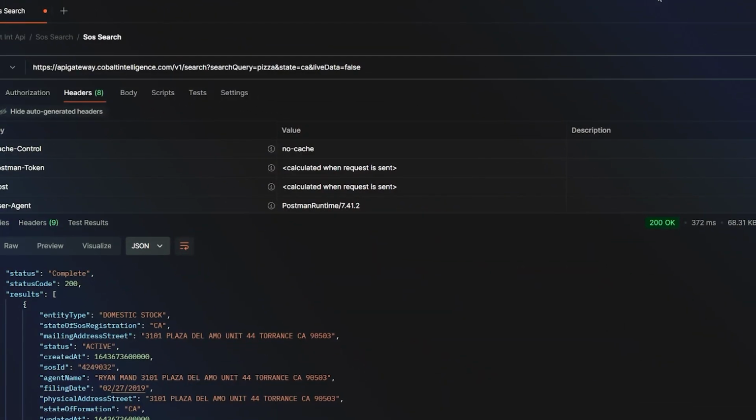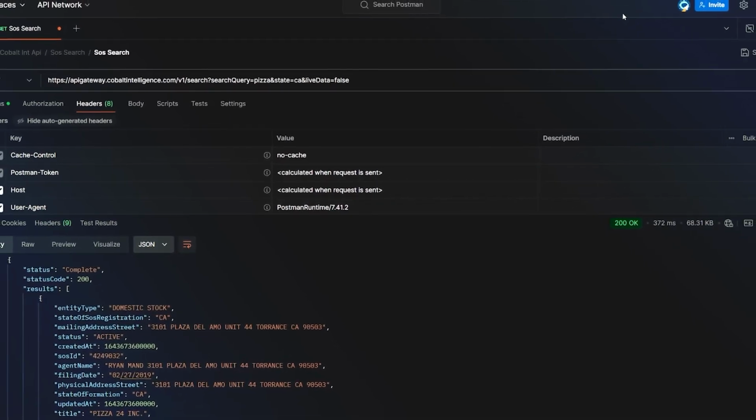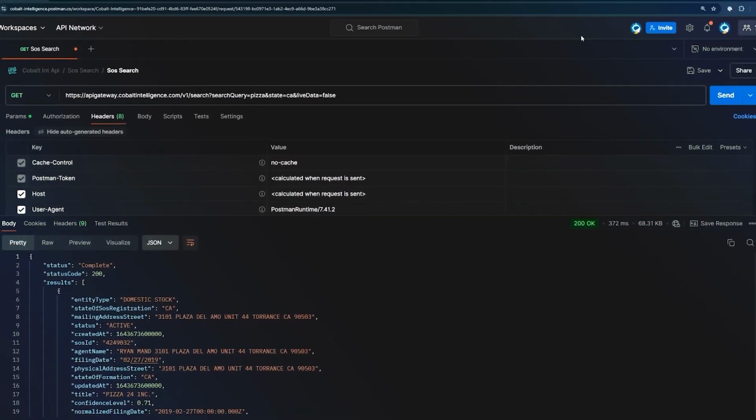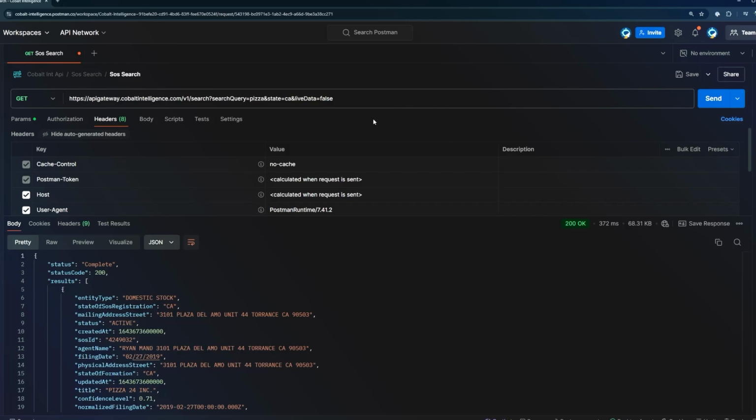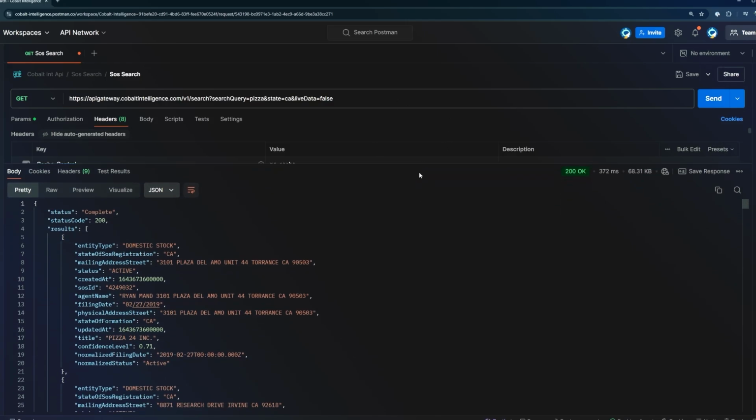All right, let's look at an example if we wanted to do something like this and how Cobalt Intelligence can help you with this. This right here is an example using this API. Now, Cobalt Intelligence is API first, where the idea is that you can get all this data via API and get it integrated right into your system.